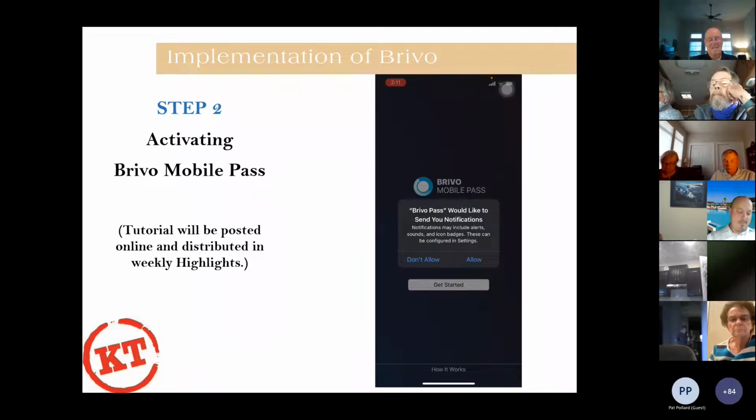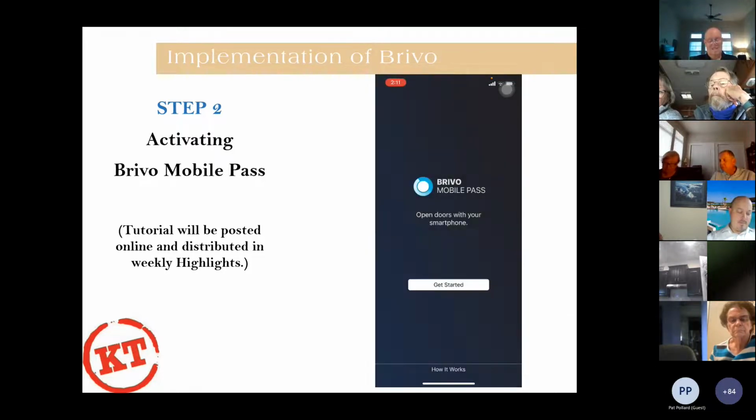For this one, you can press allow or don't allow. I'm going to press don't allow. And for the location, I'm going to say allow while using app. To go back to the Bluetooth, it is very important because it's how you open your doors.